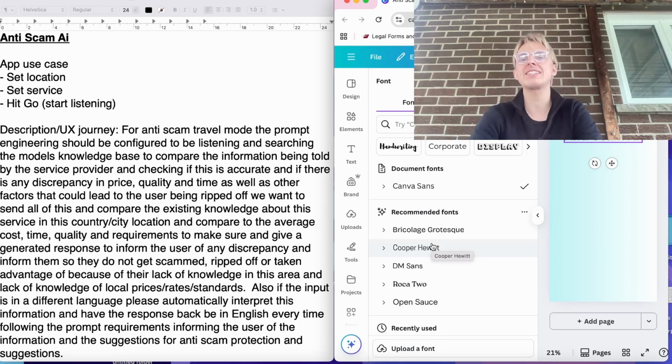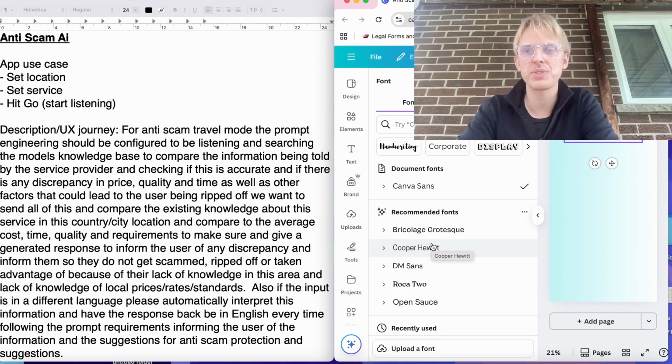But no, this needs to happen. Not all heroes wear capes. Some wear blue light blockers and a black quarter zip. So that's what's up. So let's get building this.